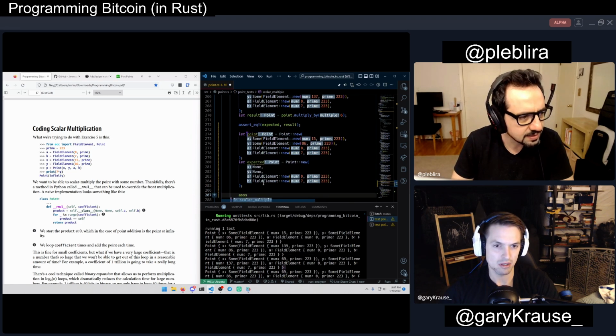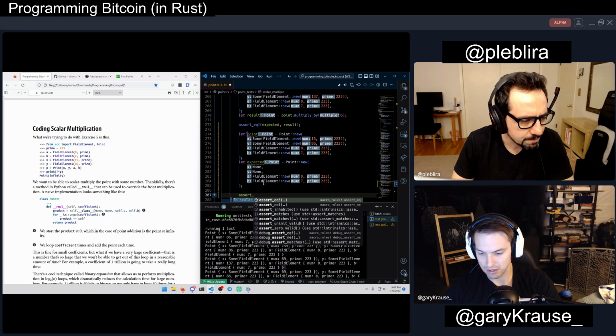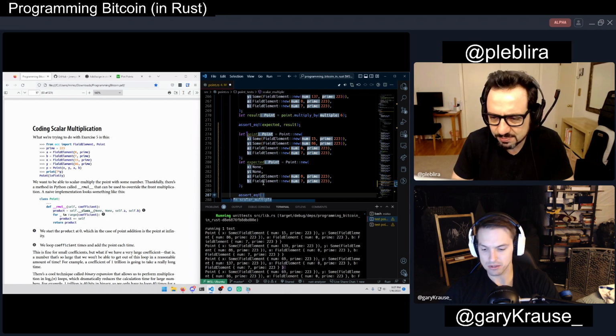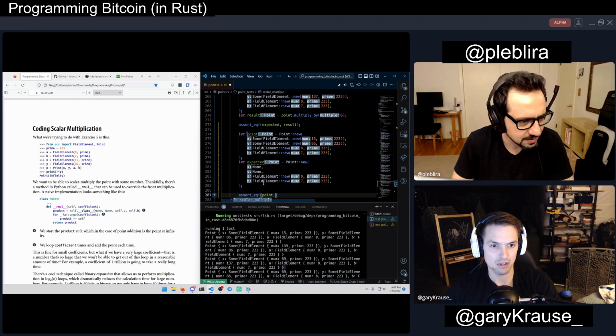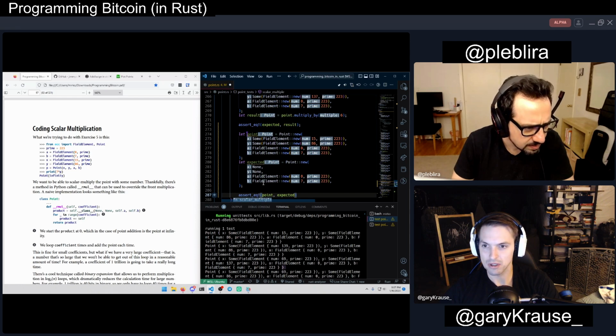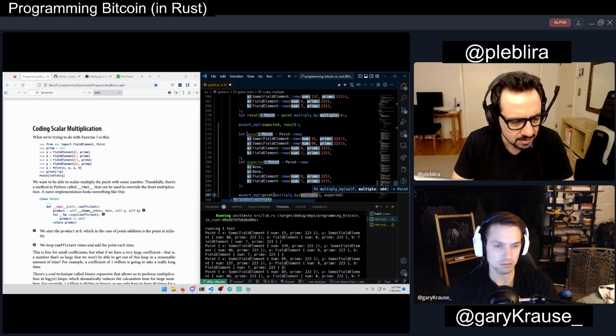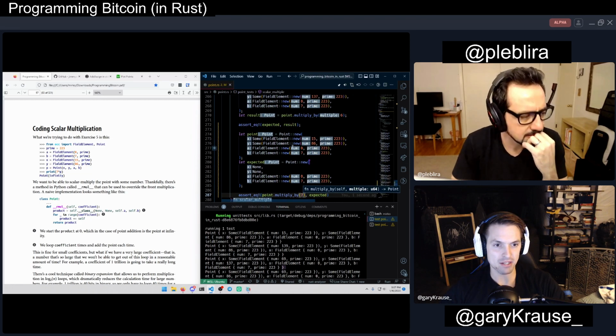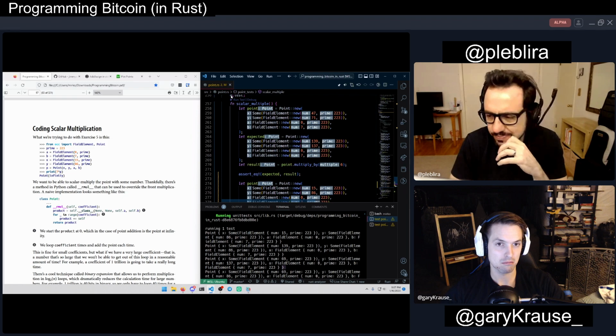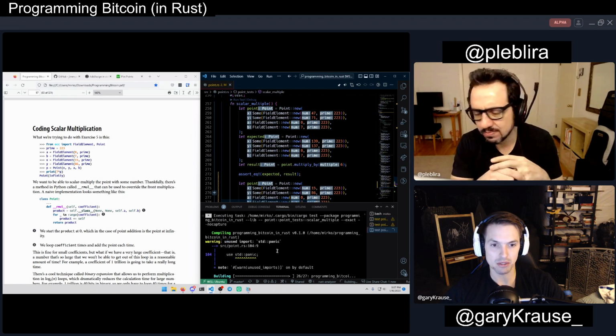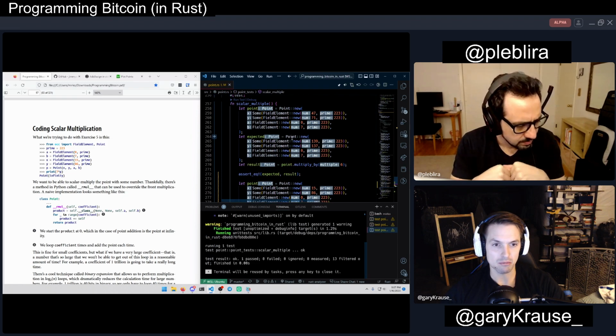Point. Yeah, we'll assert equals. Multiply by 7. Yeah, point dot multiply by 7. And then that should work. So we can run the test real quick. Boom. All right, so that works.